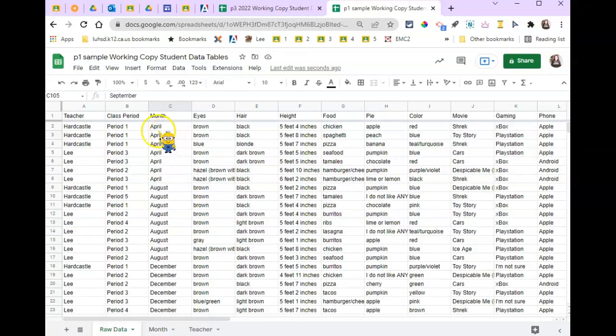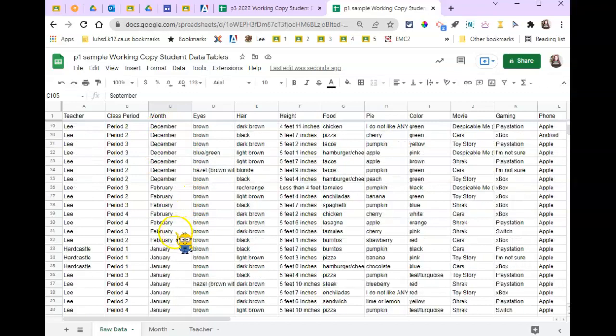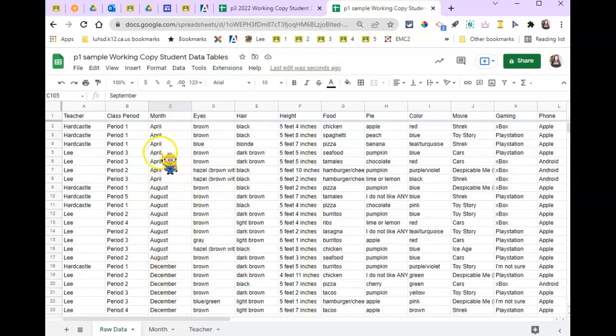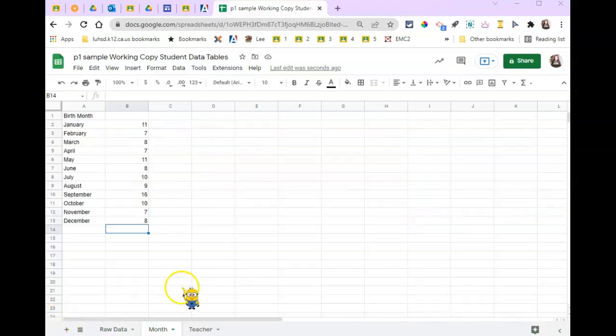Okay, so the raw data. Now you could sort through here and start counting January, February, but I'm just going to start at the top. So April is count 7. August is count 9. I'm going to pause the recording. So I went ahead and filled in the rest of the data.